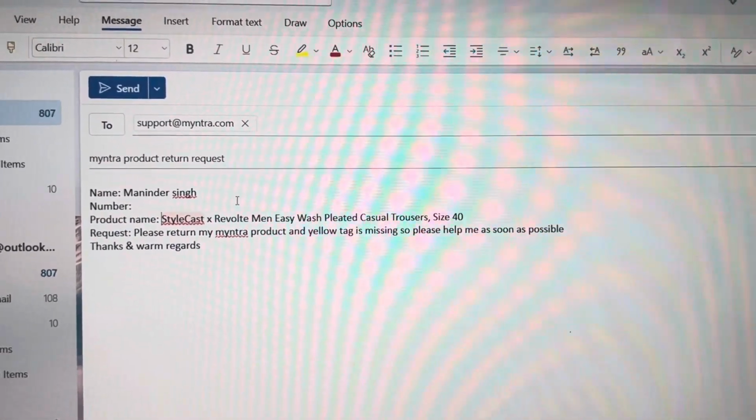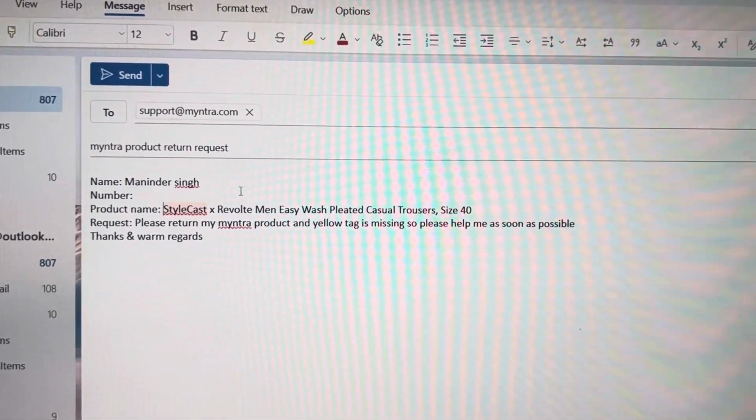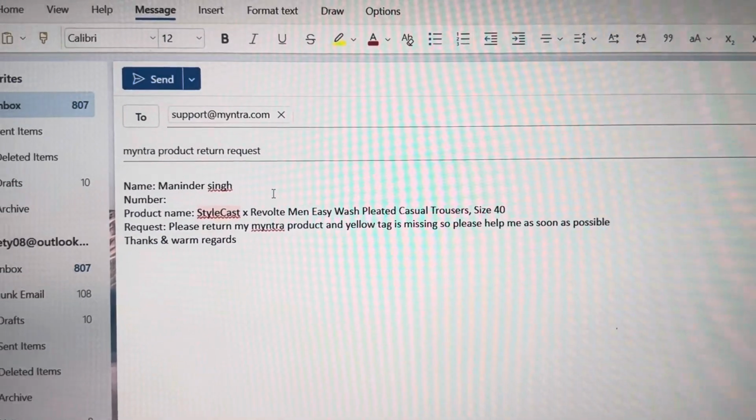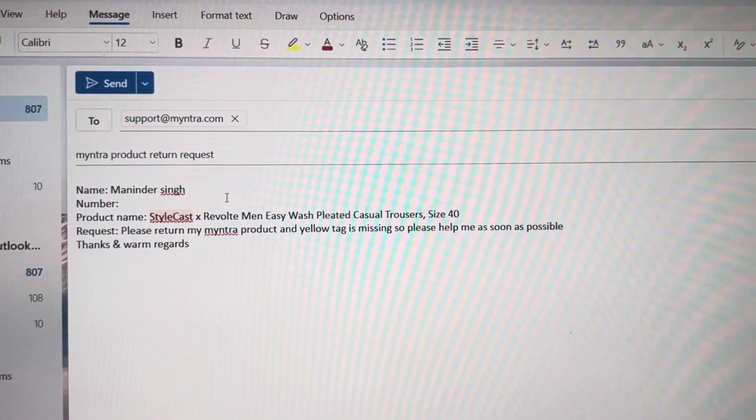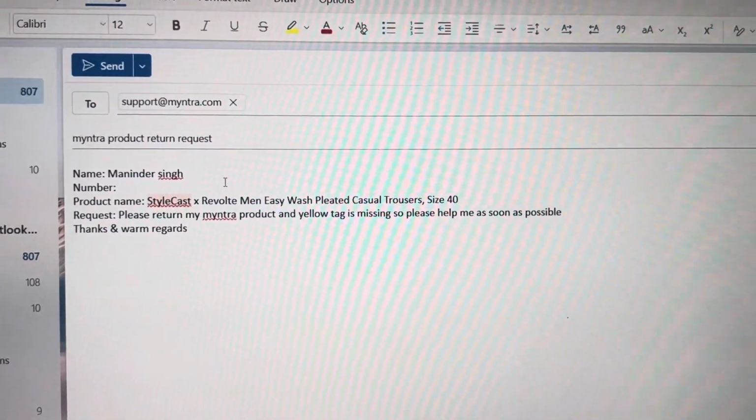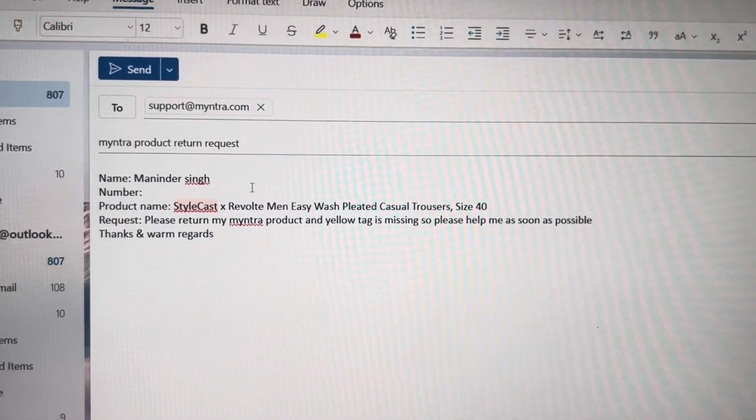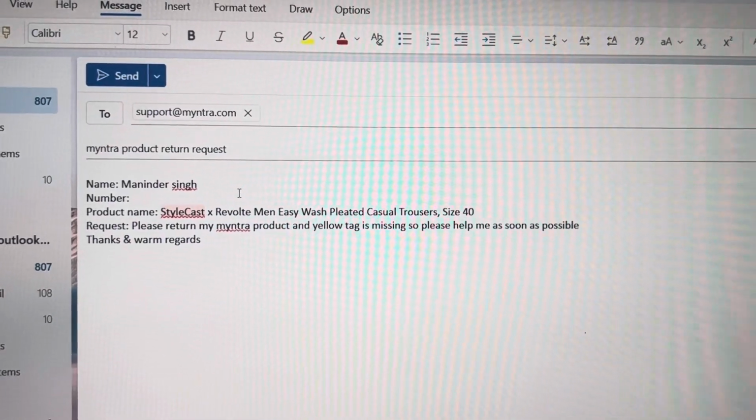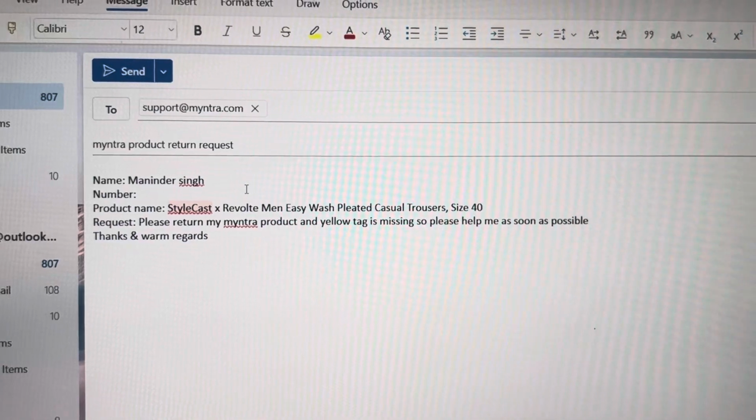This is how you can email them if your seal tag is missing. Use this to mail Myntra in case your yellow tag is missing. This is the best way you can raise the complaint. So if you don't see any option of raising a complaint in your app for a seal missing or yellow tag missing, you can mail them from your email ID.